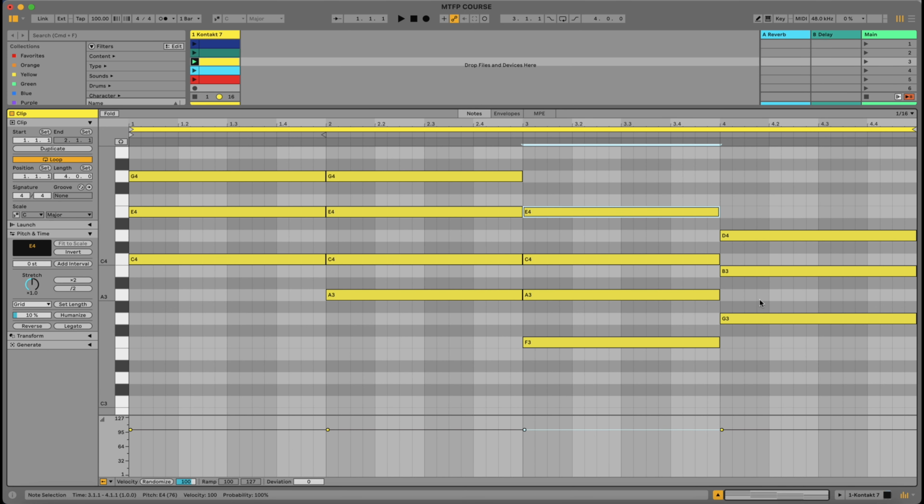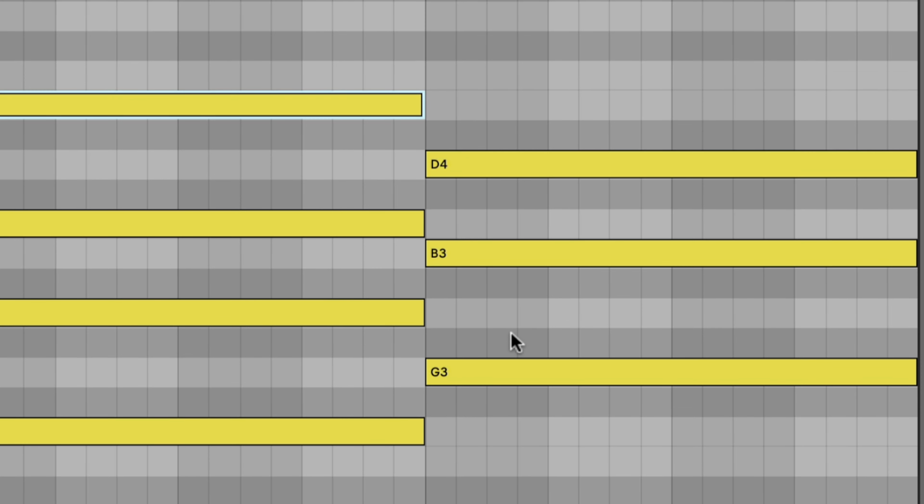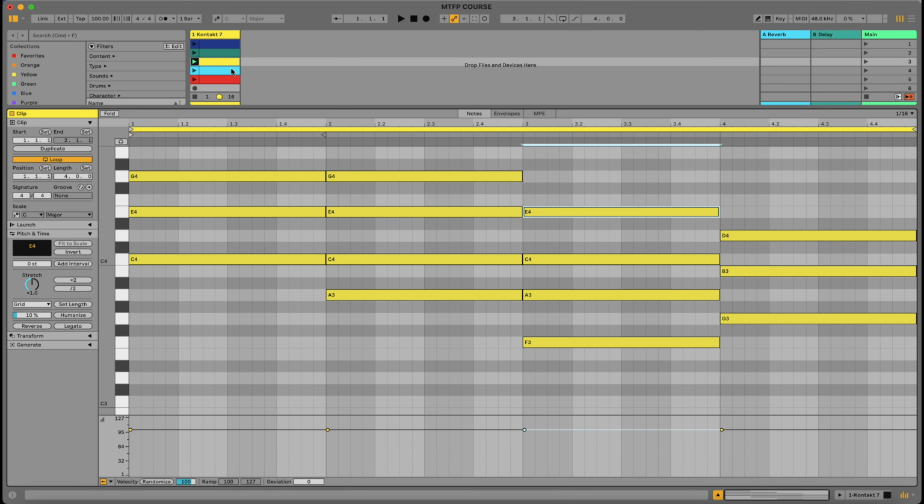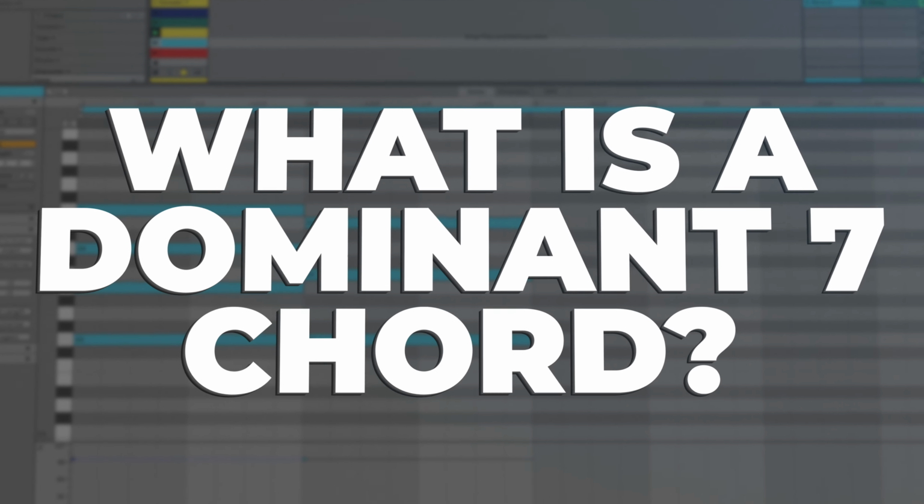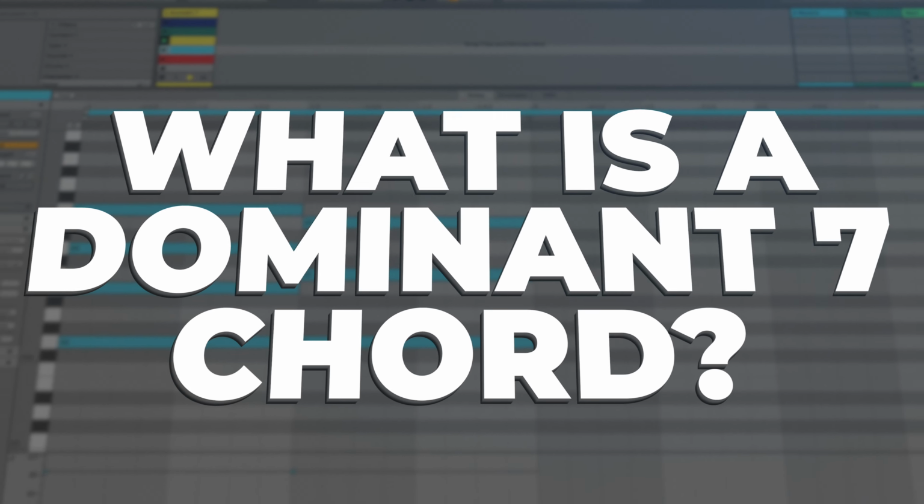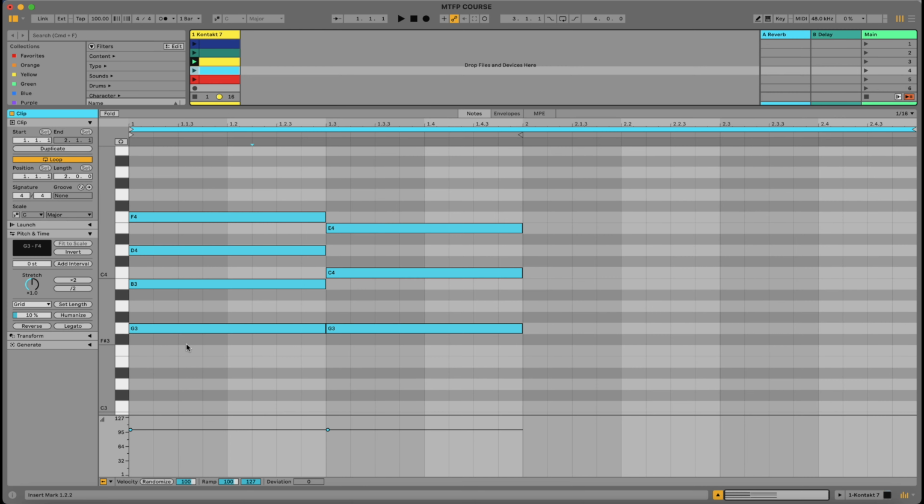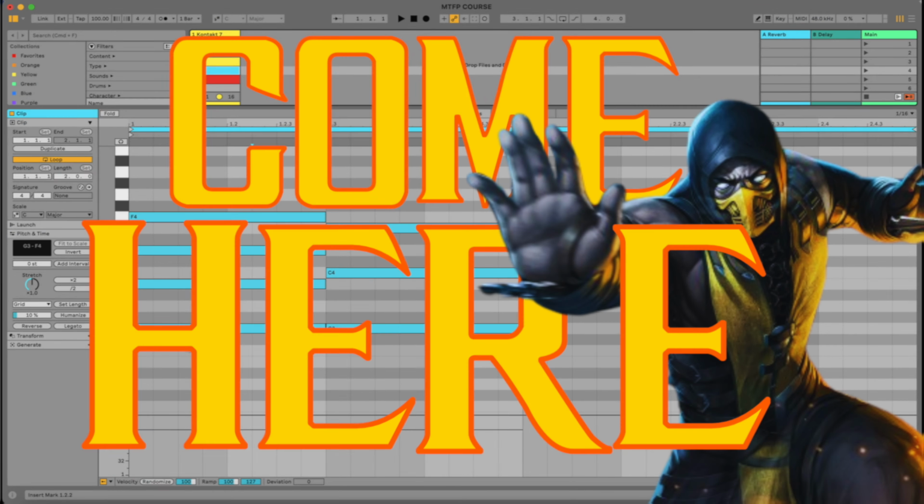The 5th degree in the major scale is a G, and we can build a G major triad on there, as you can see here. But that G major triad does not turn into a G major 7, it actually turns into a G dominant 7. Well, what's a dominant 7 chord? A dominant 7 chord is that spicy chord that adds tension and drama, making music feel like it's pulling you towards some sort of resolution.